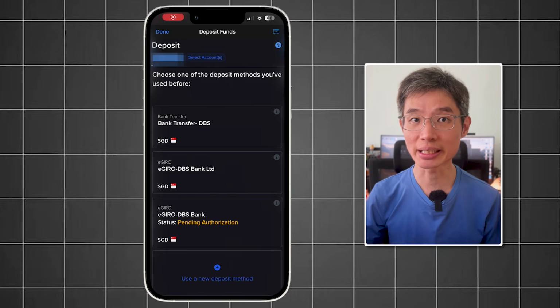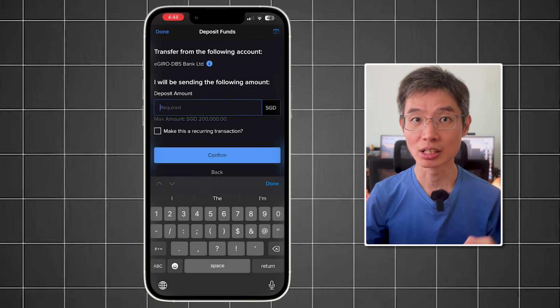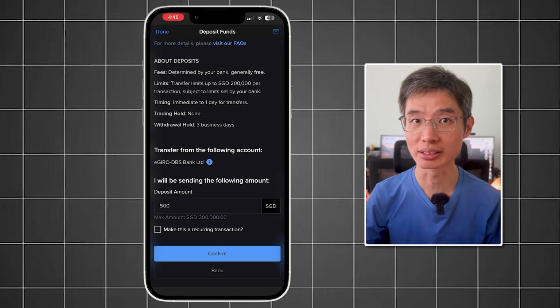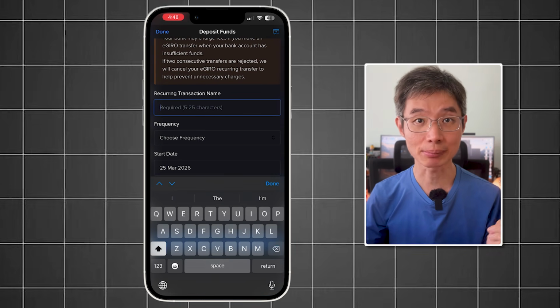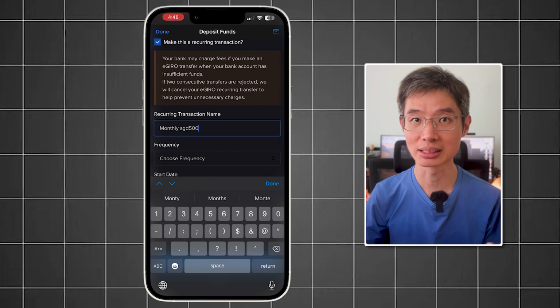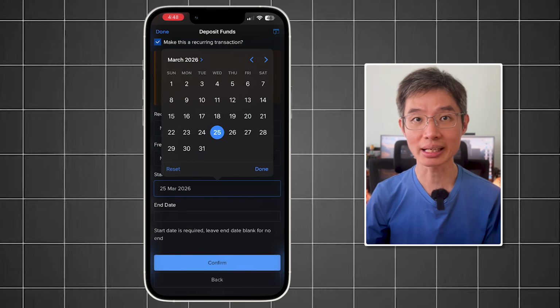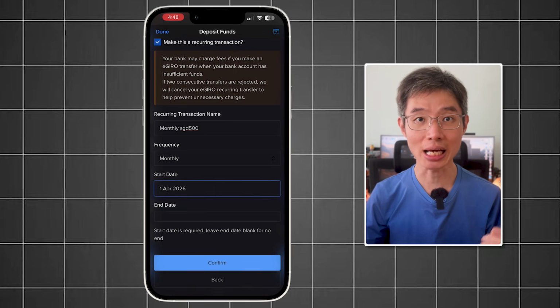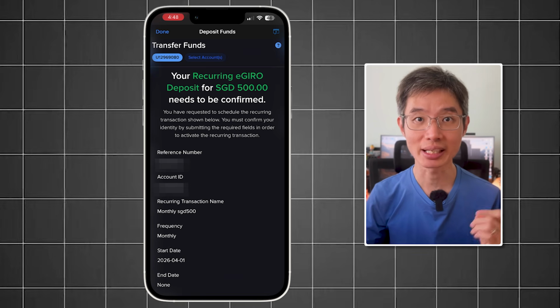Next, back in IBKR, choose the deposit method that you have just added. Enter your deposit amount, for example, 500 SGD. Then make this a recurring transaction and give it a name, something like monthly $500. Select your frequency, for example, monthly, and your start date, like the 1st of April. You can leave the end date empty if you want it to run indefinitely. Tap Confirm, check through to make sure everything is correct, and you are done.